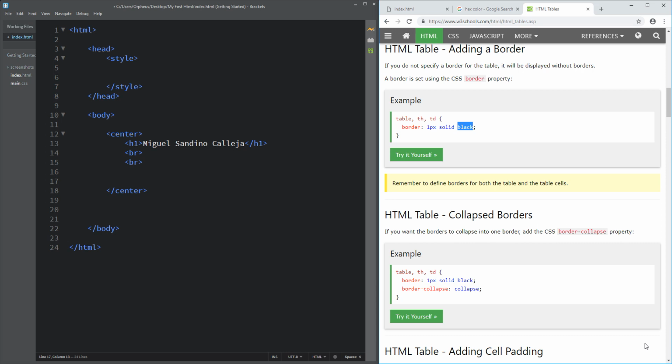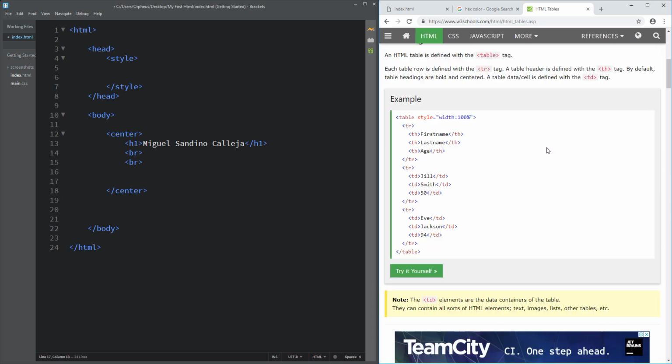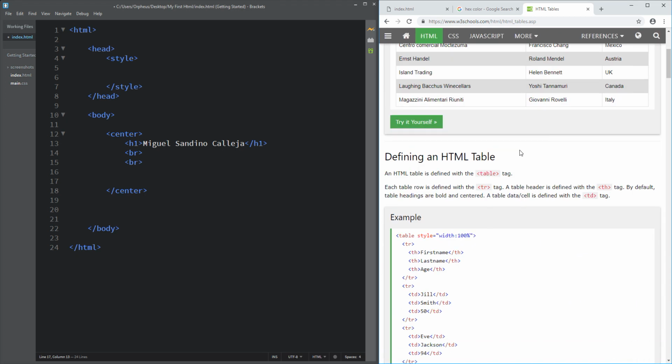I have here w3schools.com, and I have some of the definitions of the tags. Defining an HTML table: an HTML table is defined with the table tag. Each table row is defined with the tr tag. So tr means table row, and then a table header is defined with the th tag. By default, table headings are both bold and centered. A table data or cell is defined with the td tag.